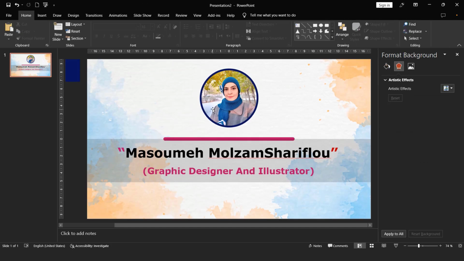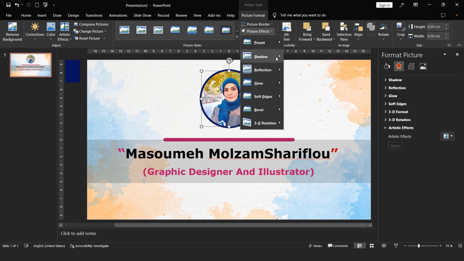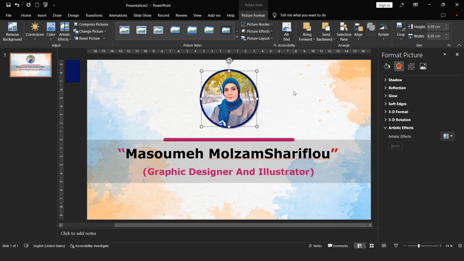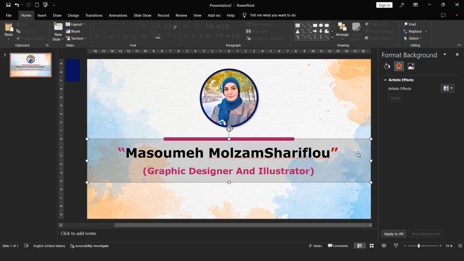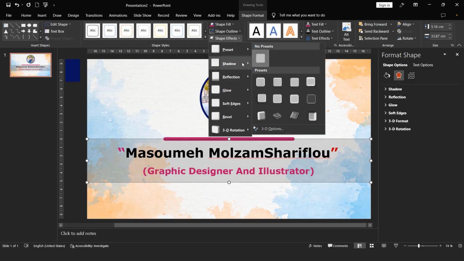Now I select my photo, and in the picture effect section, I can put a shadow around my photo using the shadow option. And I also choose this shape, and from the shape effect section, I assign a shadow to the shape.